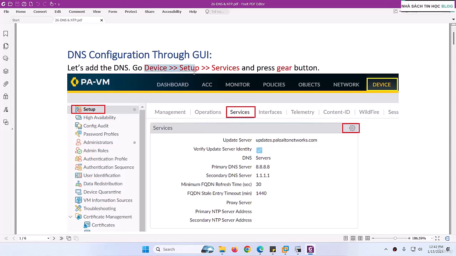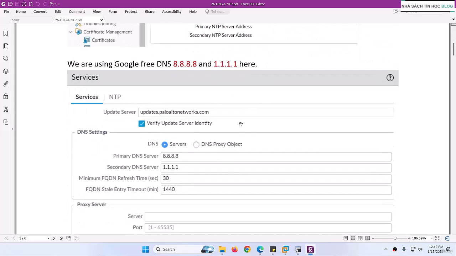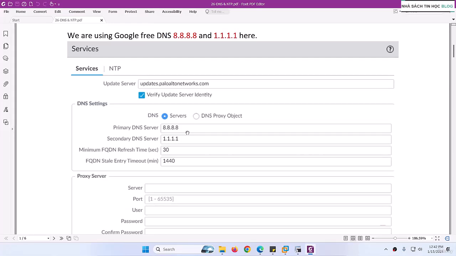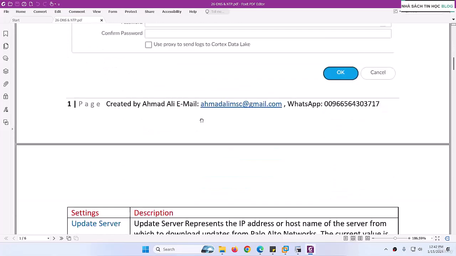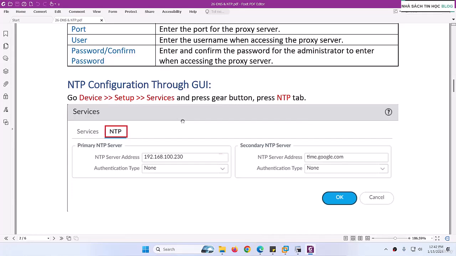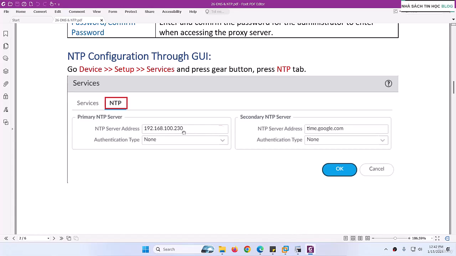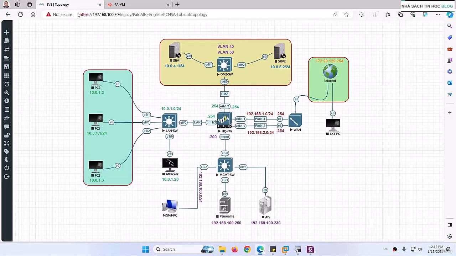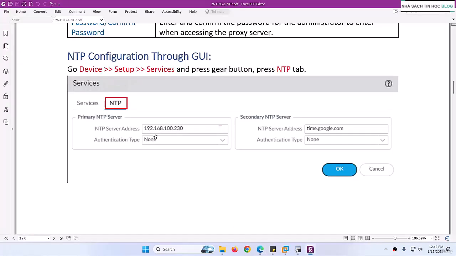Graphically, we can go to Device, Setup, Services, and there is a gear button. We need to click on that one, and after that, we need to type the primary DNS and secondary DNS. When we are done with that, we click on the next tab. There is NTP, and we need to type the NTP server address and secondary. We have our own NTP server. We made our Active Directory an NTP server. So primary, we're going to use our own local NTP, and secondary, we're going to use Google.